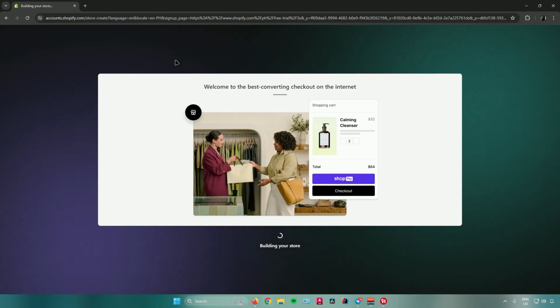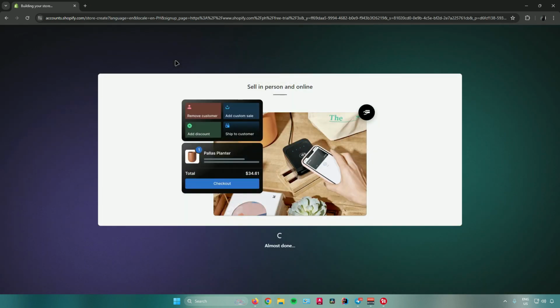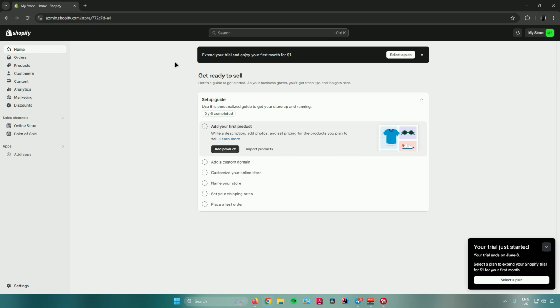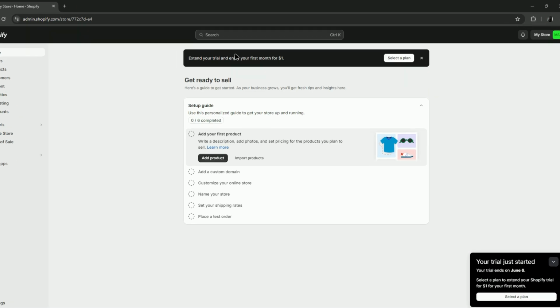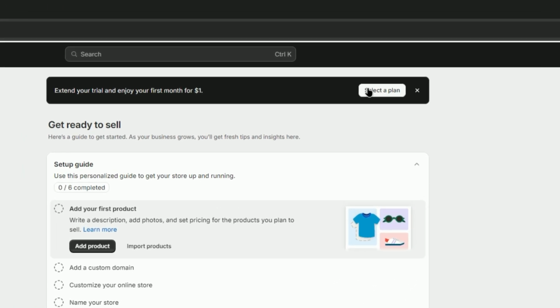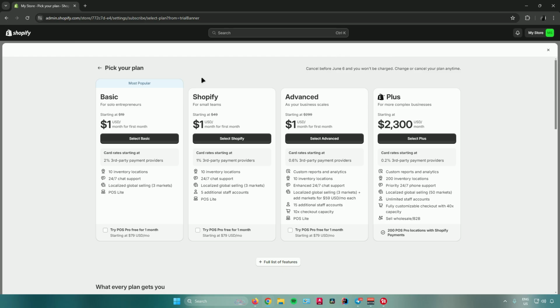And then once you're done signing up or logging in, it will start building your store. And then there you go. You'll be greeted by this dashboard of Shopify. And then if you want to extend your trial, all you have to do is just click on select a plan right here. And then you can choose between these plans.